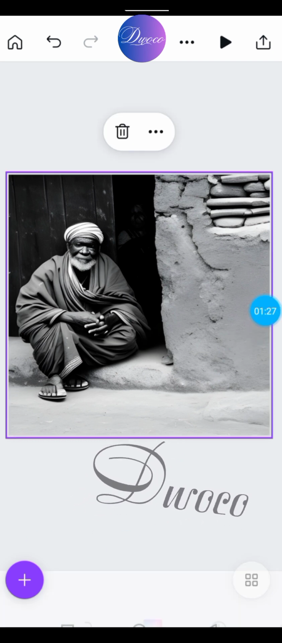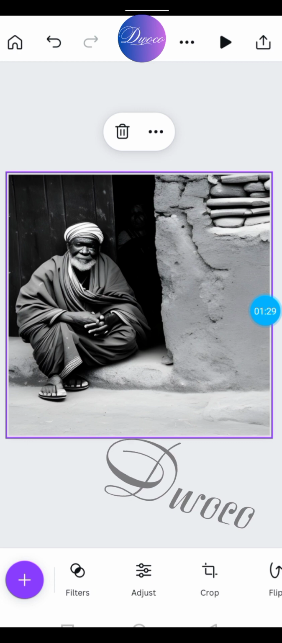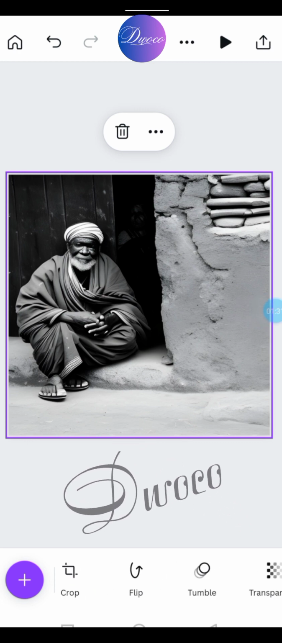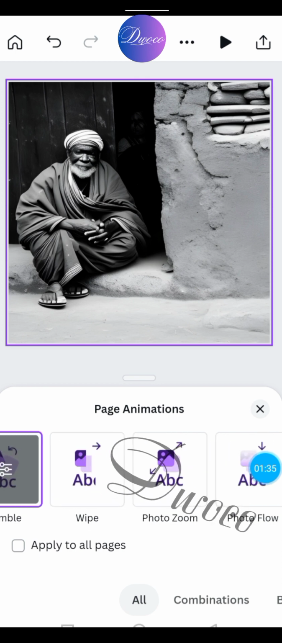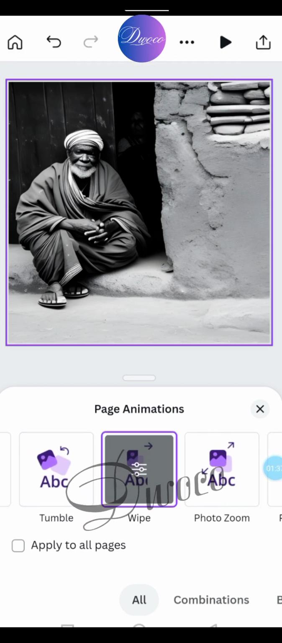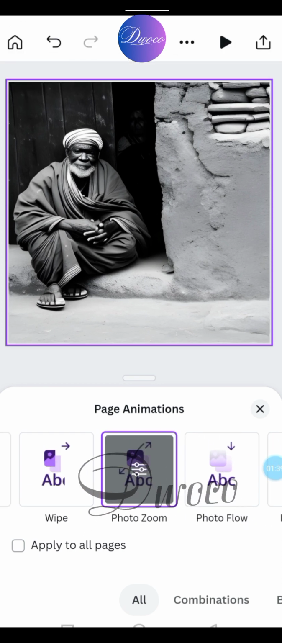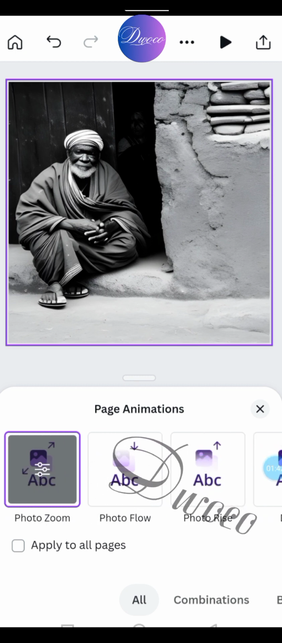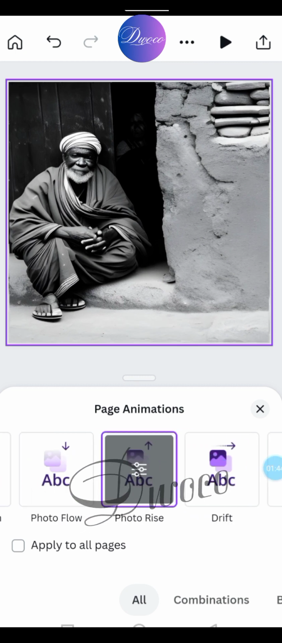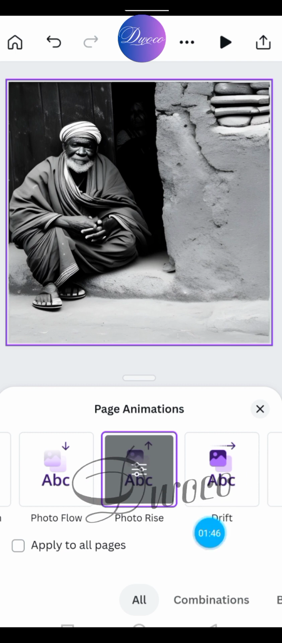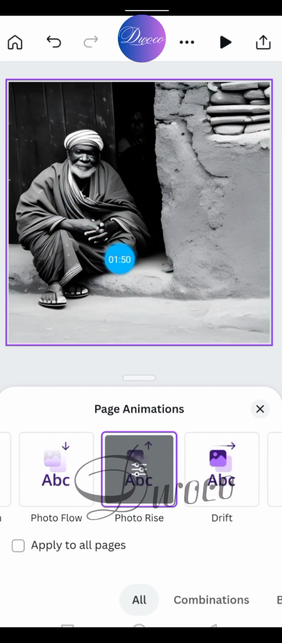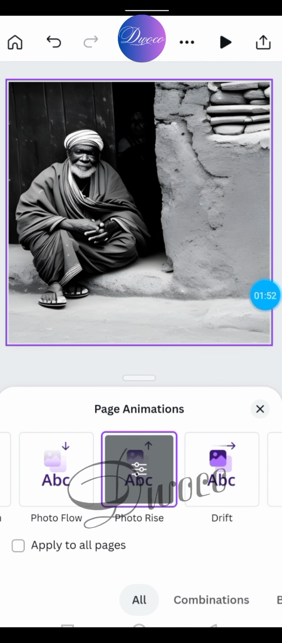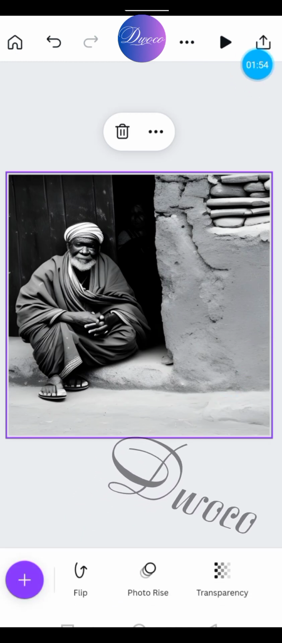Now what we're going to do is animate it. Click on it, and then we can animate it. You can see here, click on this to animate, and then we can use any of the animations. We can use photo zoom, photo flow, or photo rise, as the case may be. Anytime you go to animation, you have turned this into a video automatically. That's what it is.